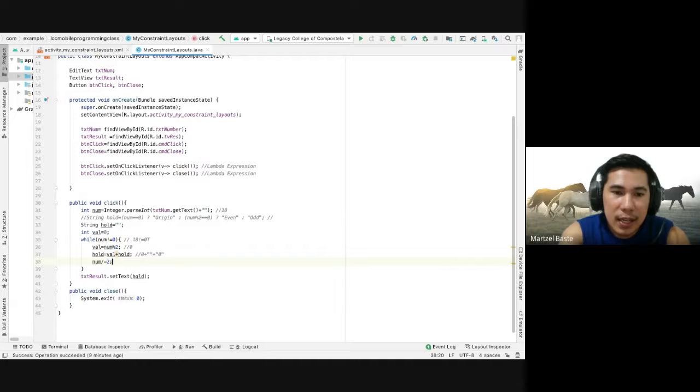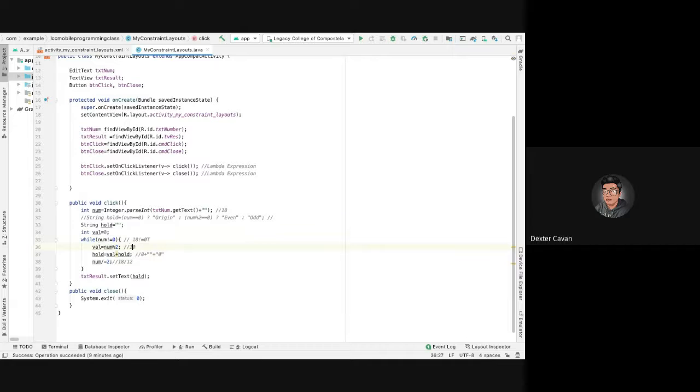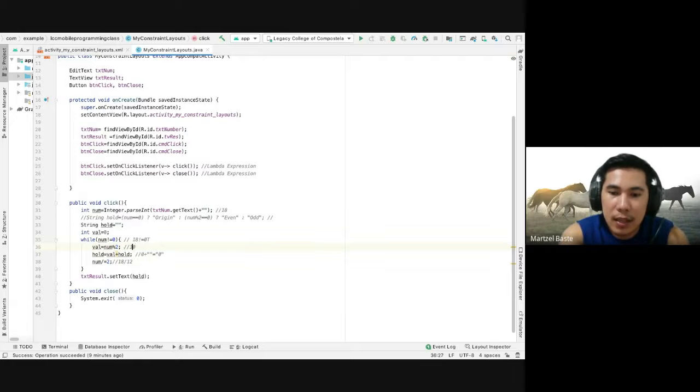Okay? And then here, sa num divided by 2, i-divide nato ang 18 by 2. So 18 divided by 2, 9. 18 modulus to 2 equals 0. Very good. So 9 ang result ani. Then balik siya sa loop. So pagbalik sa loop, ang value na ni num karon is 9. Okay? So is 9 not equal to 0? True gihapon, sir.